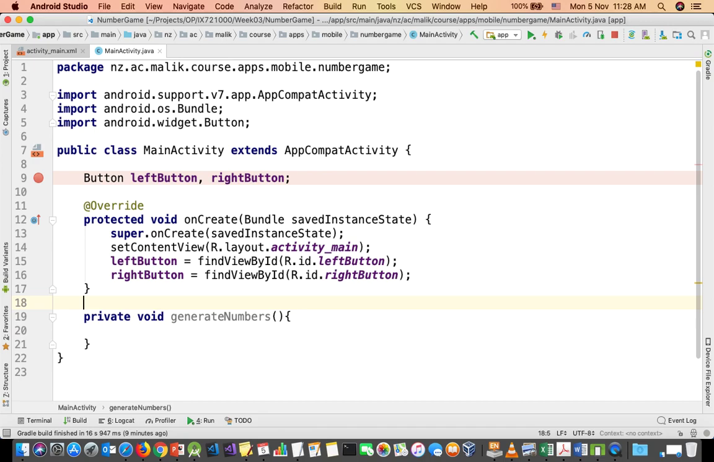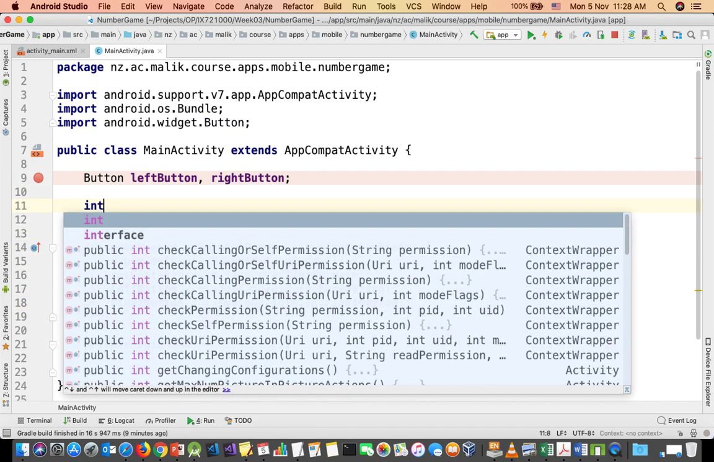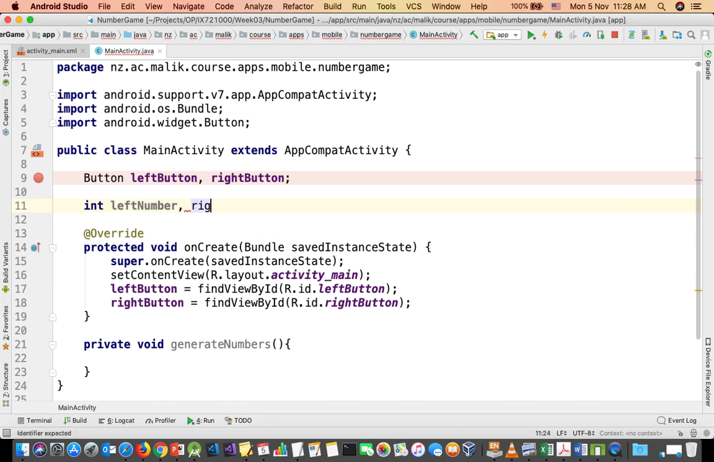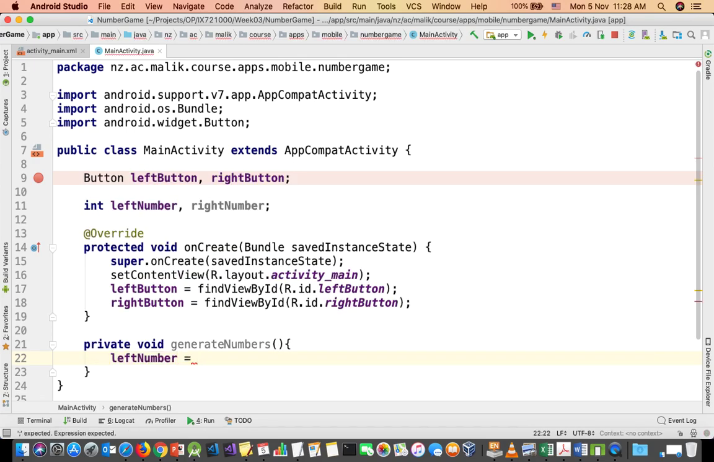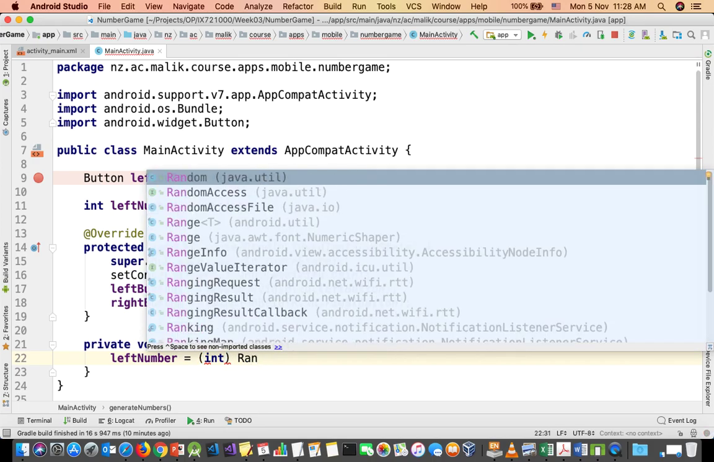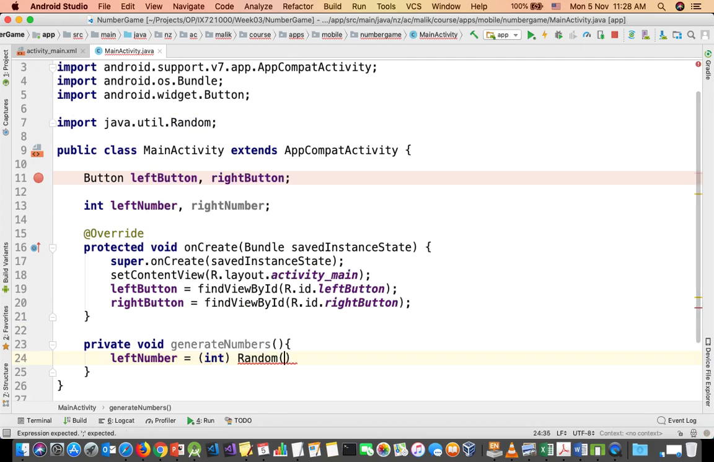So we have to create the variables again. I'm making them integer type variables, left number, right number, and then here we are saying that left number is equal to a number. How can we do that? First of all, I need to convert it to the integer type, and then we have a Java random method, which is Math.random. It's a method which will return me some value. That value will be a double value, 0 point something, a random double value.